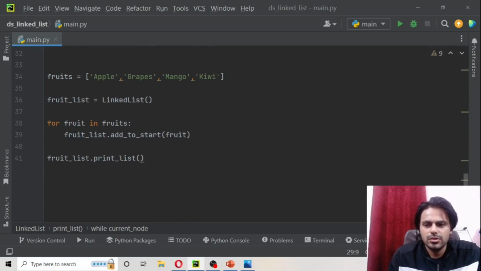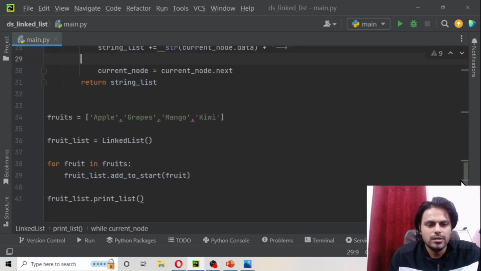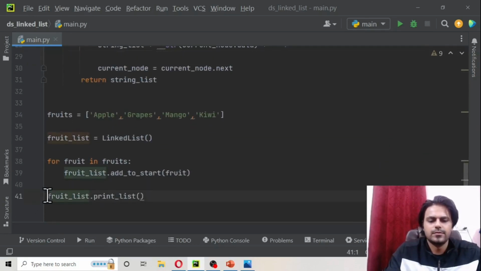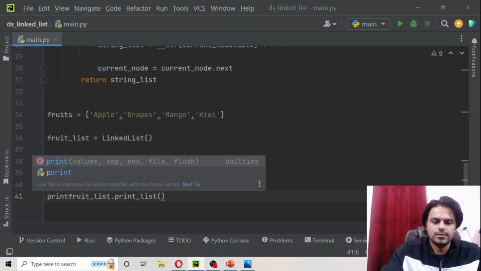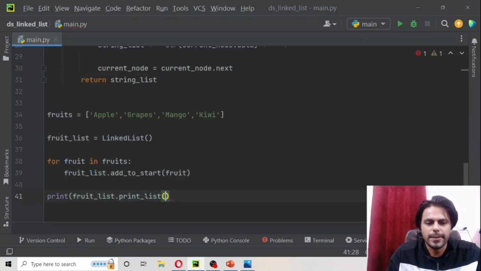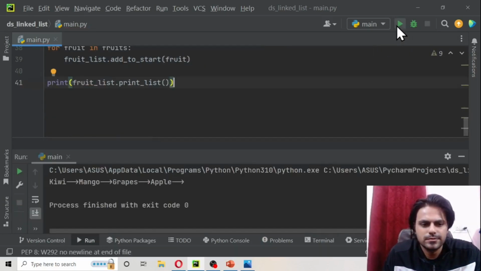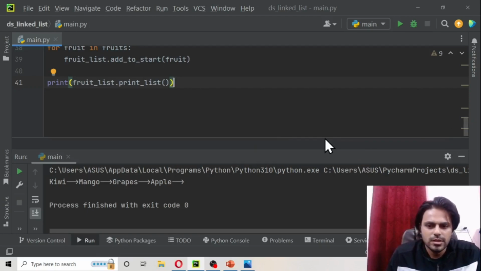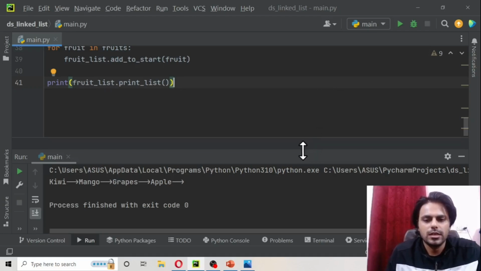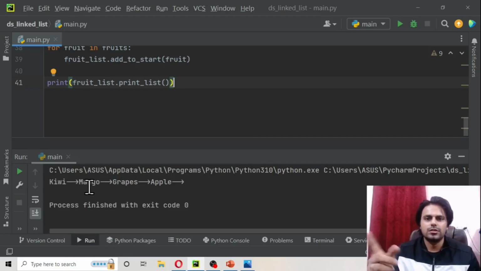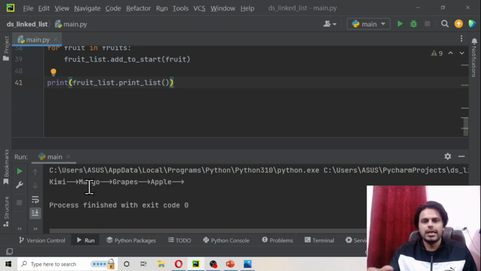So now we are going to print this fruit list, and let us see what we get. As you can see, this is the output we got from this piece of code. It shows kiwi, and then that pointer points to the next node, which is mango, then grapes and then apples.